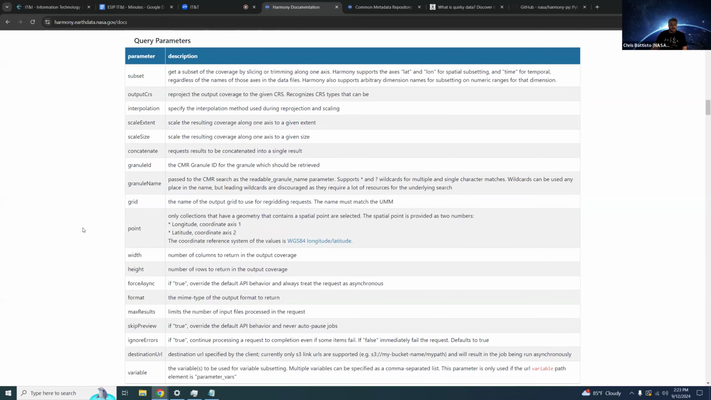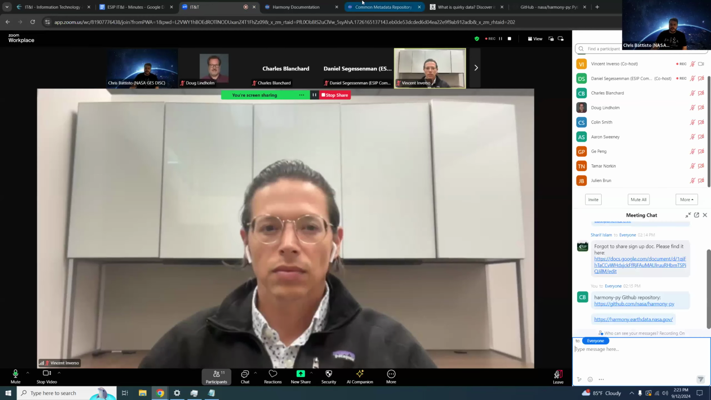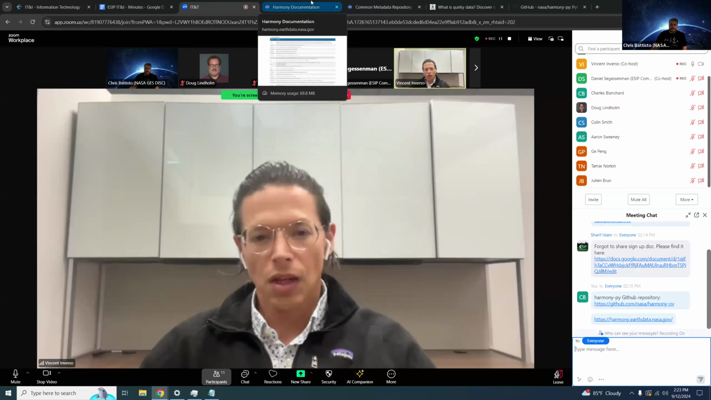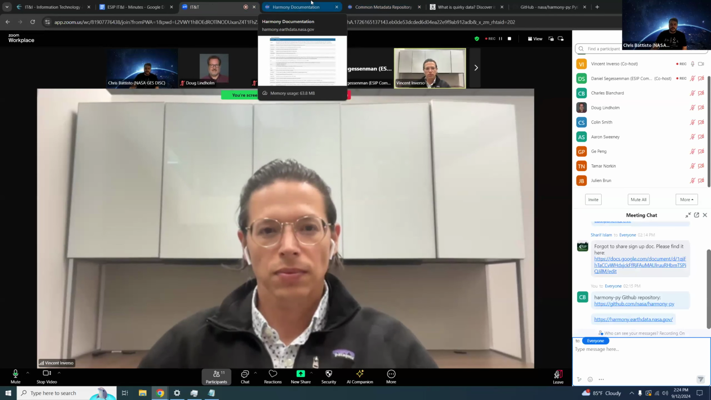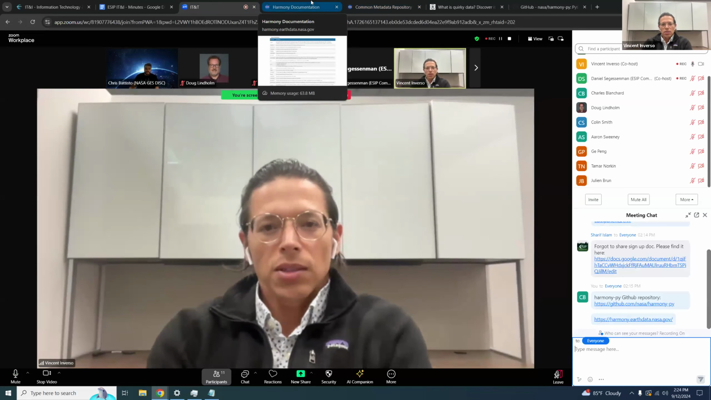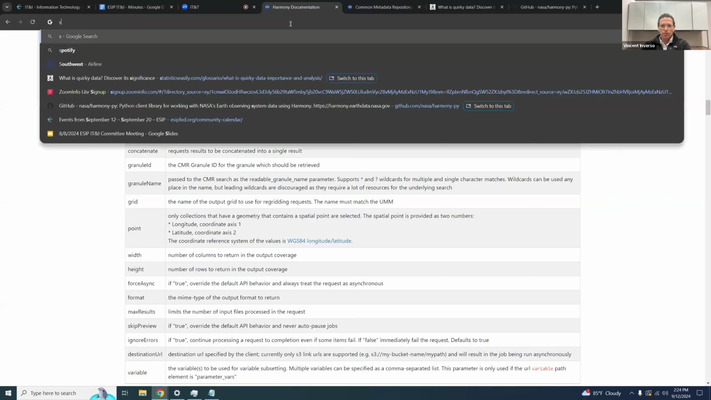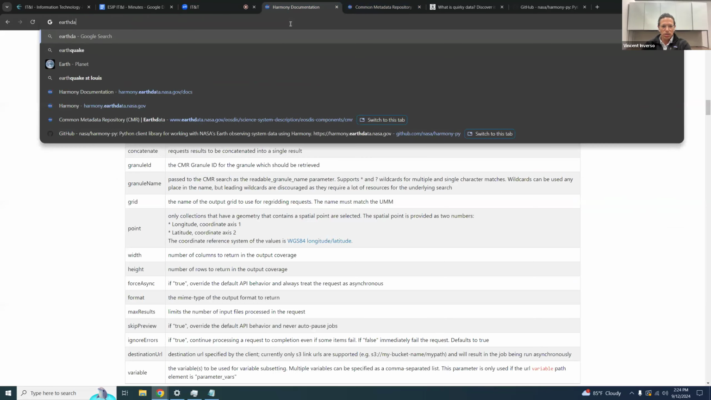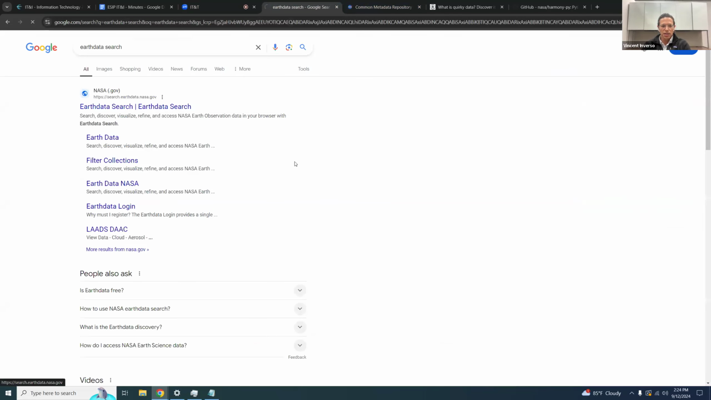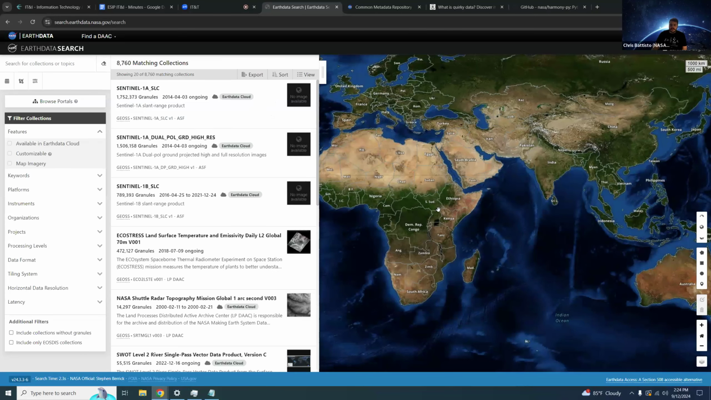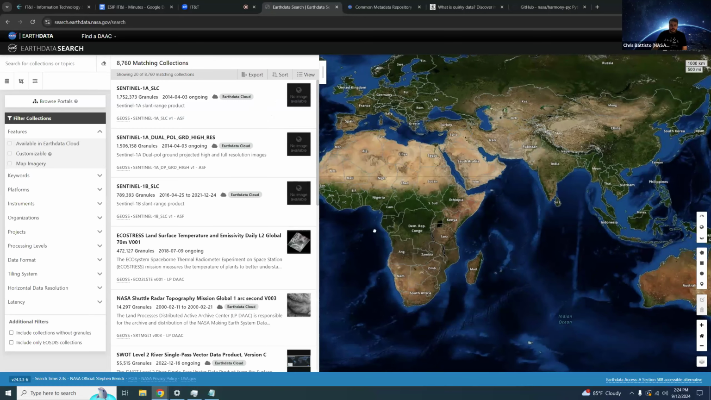Something else as well is that this has some integration with Earthdata Search. Is that correct? I believe you can make a subset request through Earthdata Search. Yeah, I would consider Earthdata Search as kind of the front end to Harmony. So in theory, anything that you can do via Harmony should be accessible via Earthdata Search.